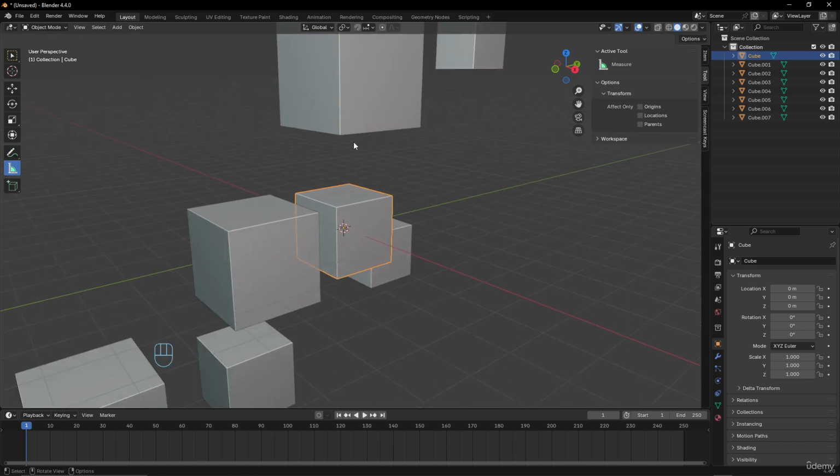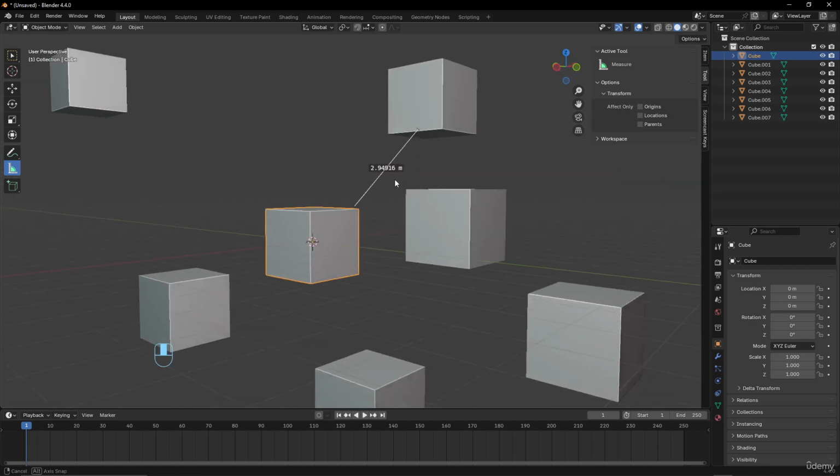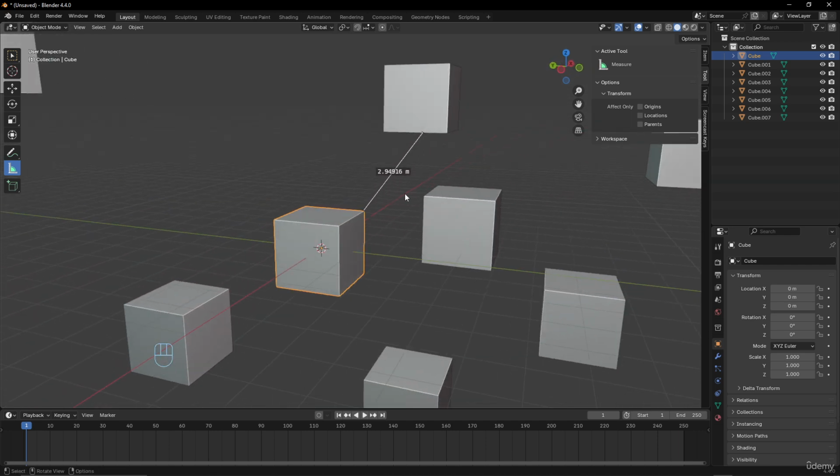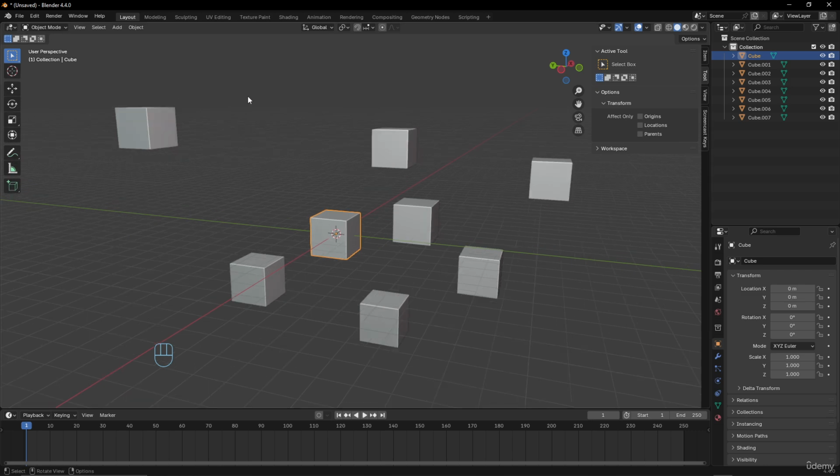Here you have the measure tool, so it's easy to measure between two objects like that. Here you have your data directly here, so it can be useful as well. And the rest of the tools we will show in other videos.